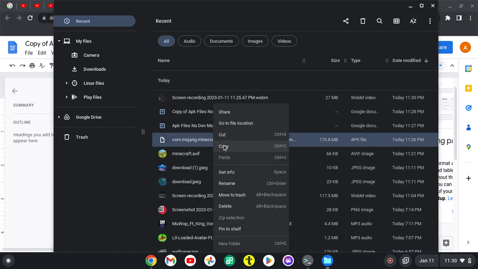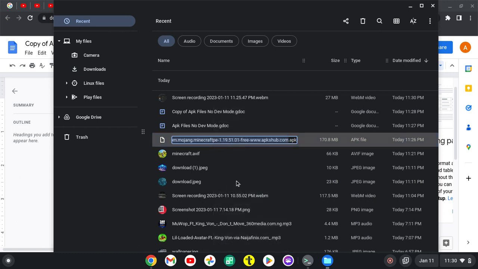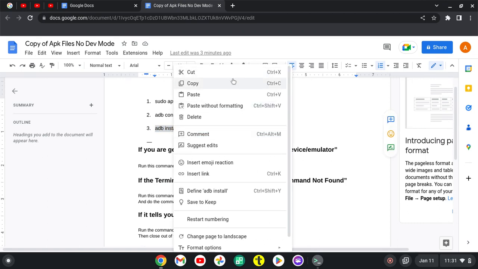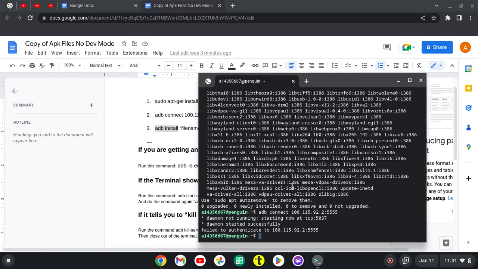Right here. You're just gonna right click it and you're gonna rename. Just name it lowercase m, and this makes it easier. Now you're just gonna copy ADB install, nothing like that. Just gonna space Minecraft. My bad, I accidentally right clicked.